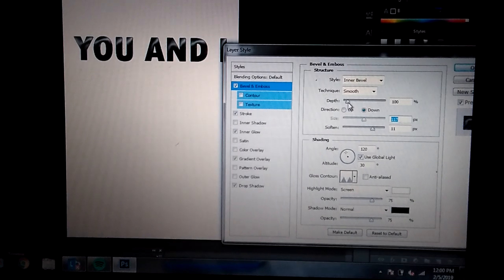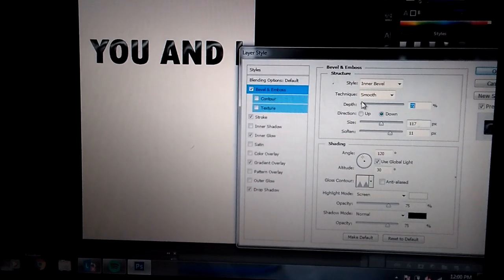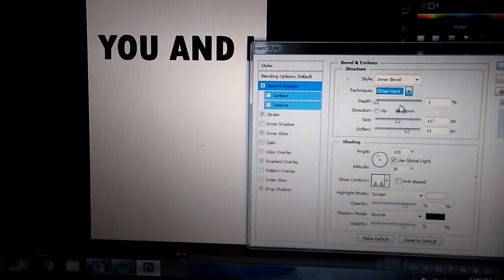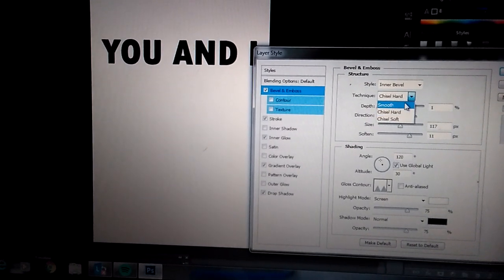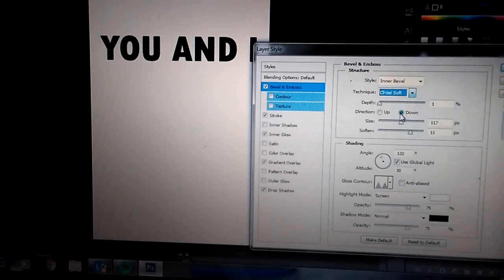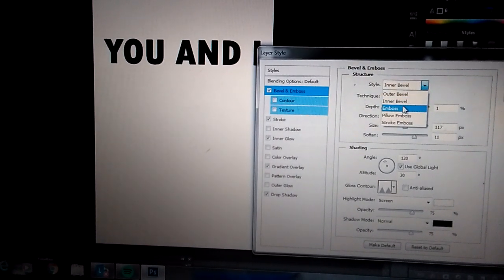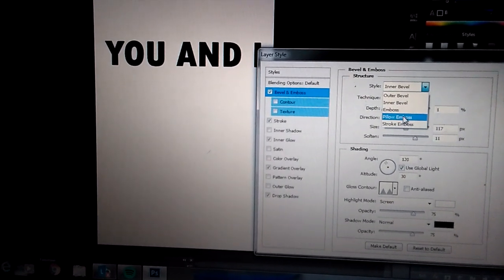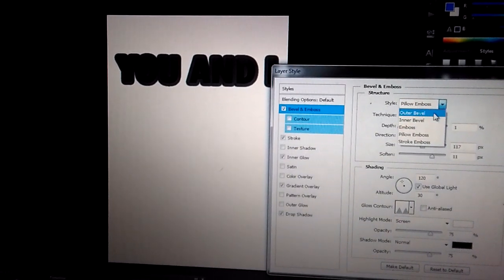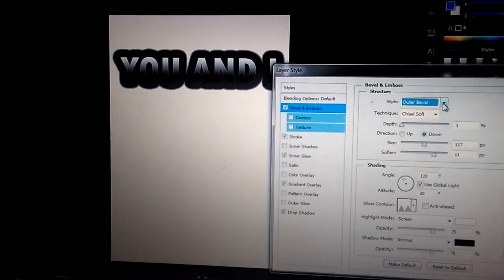The depth, if you want it to be thick, you have to check it. If you want it to be soft, the technique, if you want it to be chisel hard, you make it. If you want it to be smooth, you make it. If you want it to be chisel soft, you make it. There are so many options there. The style, if you want it to be inner, if you want it to be embossed, if you want it to be pillow embossed, any one you want, you just have to apply it and it's going to show you what it has. So this is it.